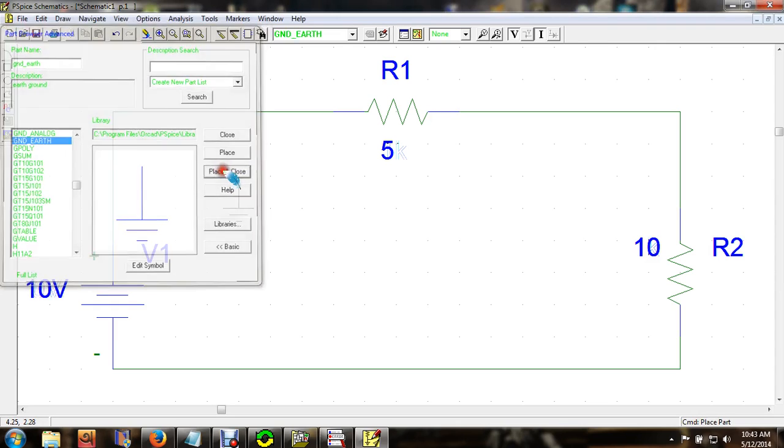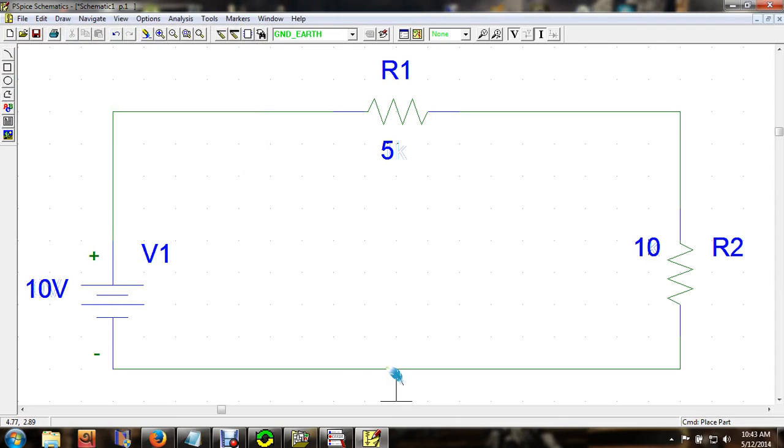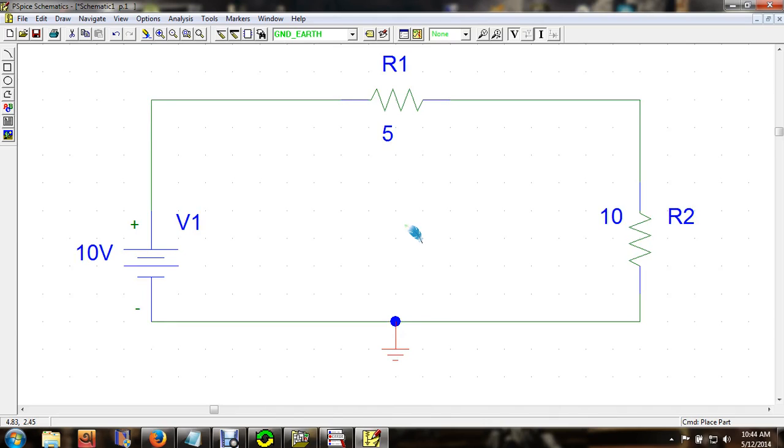So place it and press the mouse right button to close, and it will automatically disappear, or you can press Escape to make it disappear. So I lose this, my ground is not seen on my monitor. To fit this circuit on your monitor, press Ctrl N, and this will fit my circuit. Yes, this is what the circuit looks like.